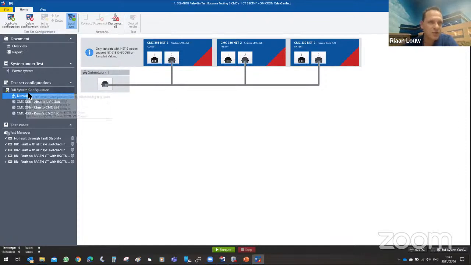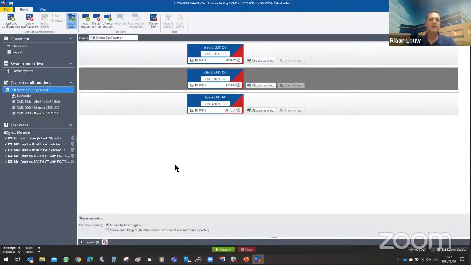Okay, coming now to my full system configuration. Very important why it has to be the net2 board is because of the PTP. Now, the PTP, Precision Time Protocol, is important because that is the way you need to synchronize your 3 CMCs together so that all of them are in synchronicity when we are testing. So all 3 units would operate as if it is 1. To achieve that, you need the Precision Time Protocol.